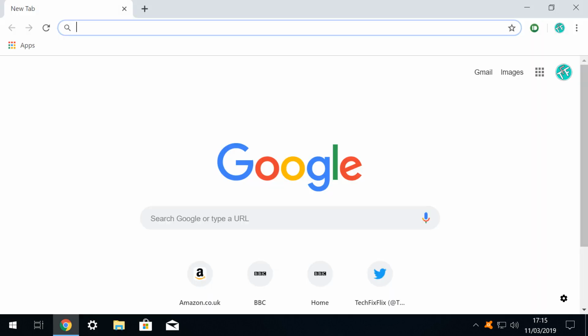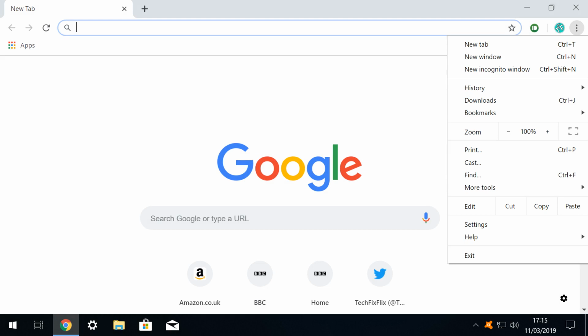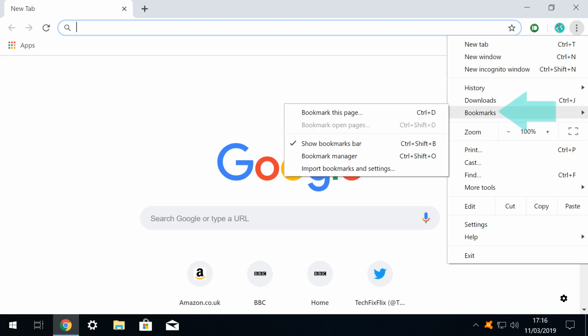We open a newly installed copy of Chrome, either on the same machine or an entirely different one, and we note that the bookmarks bar is empty. We once again click on the vertical dots in the upper right and again drop down to Bookmarks, sliding across to reveal the menu from which we select the option to import bookmarks and settings.